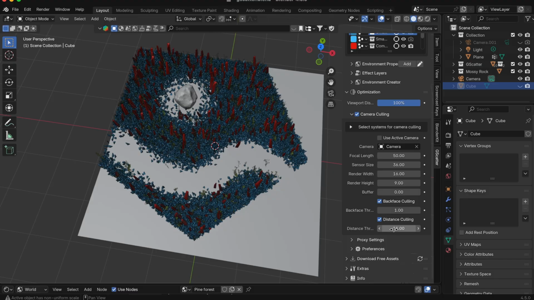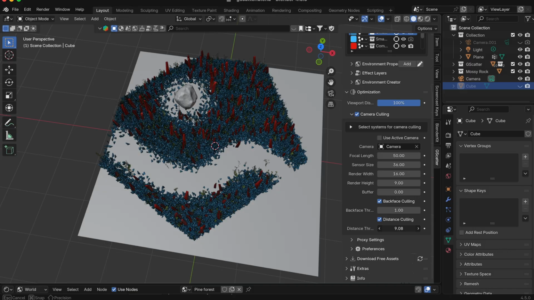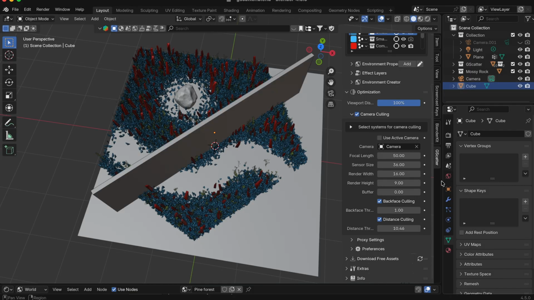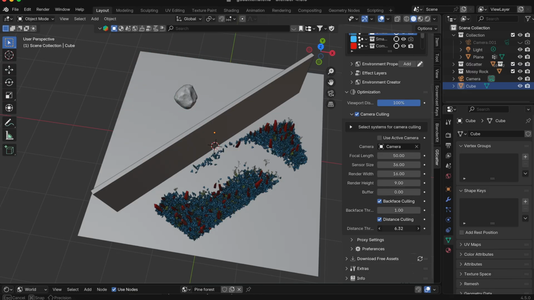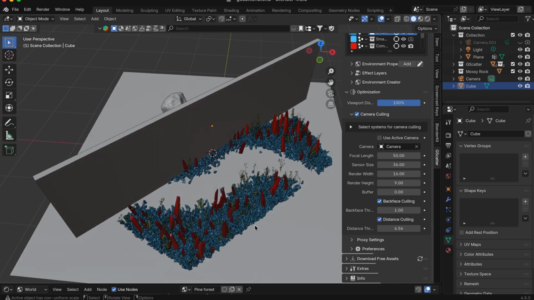Finally, we have distance culling. It limits how far the culling area extends away from the camera. This is particularly useful in scenes where the camera's view is blocked by objects like walls, cliffs, or buildings. Even if the emitter continues beyond those obstacles, distance culling lets you remove these assets that the camera can never see.